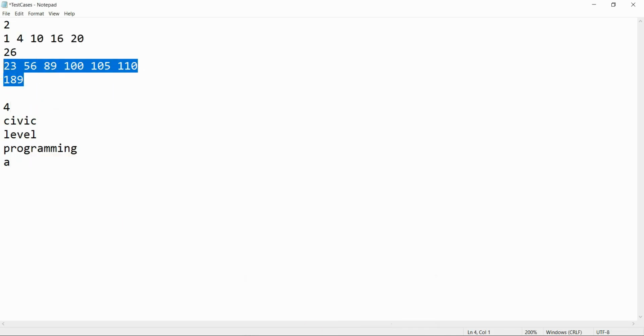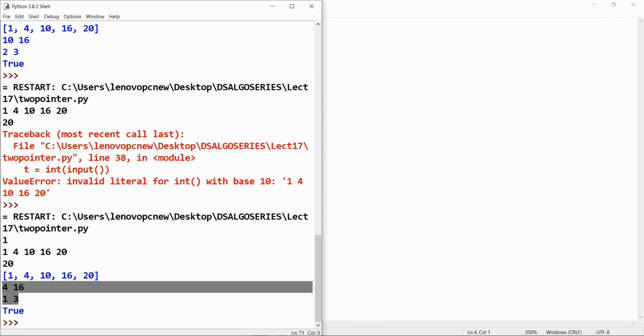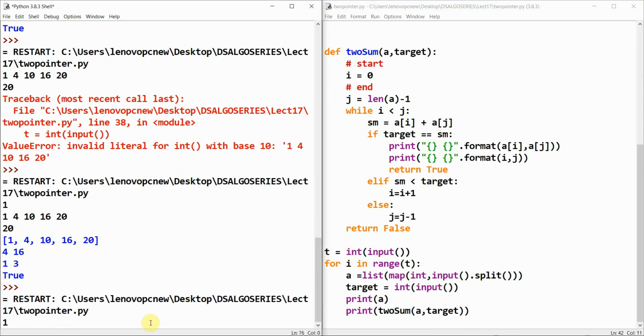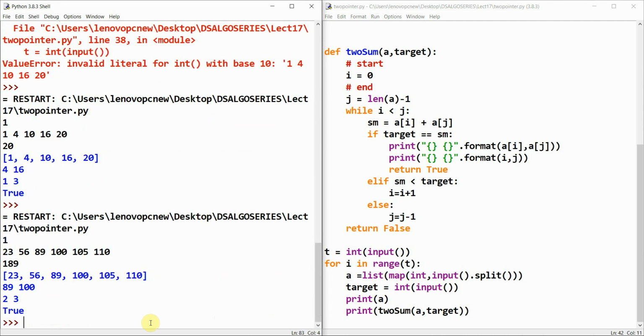And the last we can run for this test case as well. I'll copy this and run my algorithm. I'll put one test case and then this array. Yes, 189 is equal to 89 plus 100, and the indices are 2 comma 3.